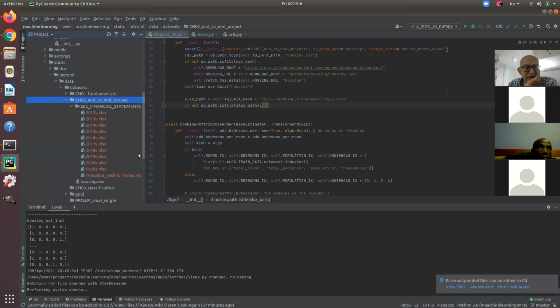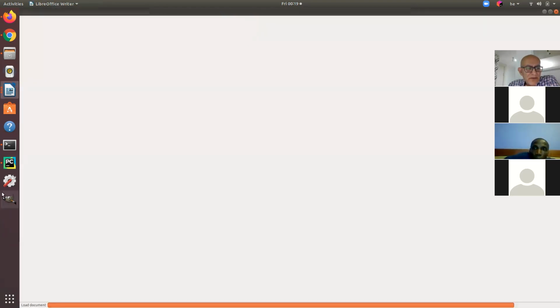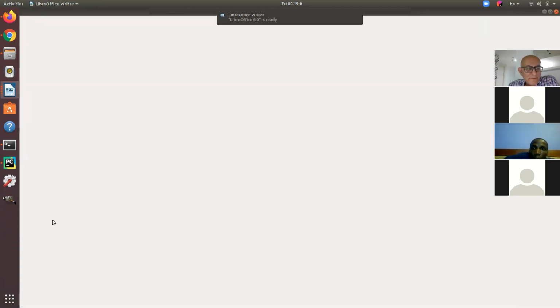In fact, it downloads a zip file, opens the Excel from the zip file, and then deletes the zip file because it doesn't really need it. And then it goes over each one of them. By the way, those are huge. If you look at them, let me open it. That's a huge Excel file.